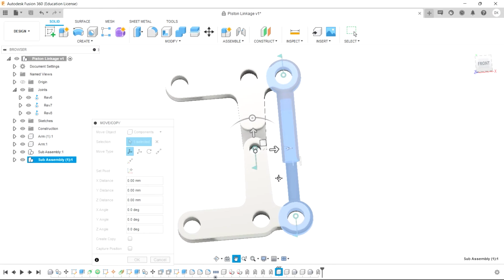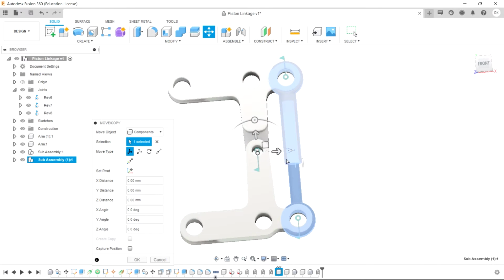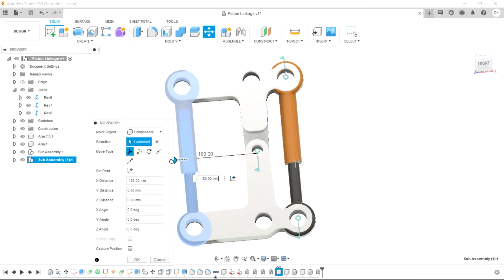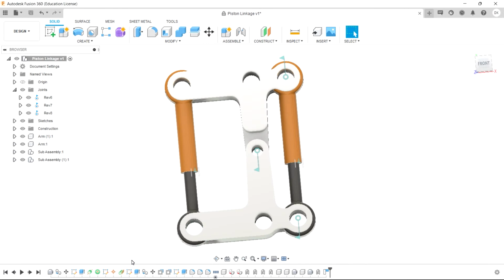And as I've pasted it, it places it in the same location as it was. I'm going to take this opportunity to translate it over into position. Here, in this particular model, it's negative 100 millimeters. And I will capture that position into the design history as well.